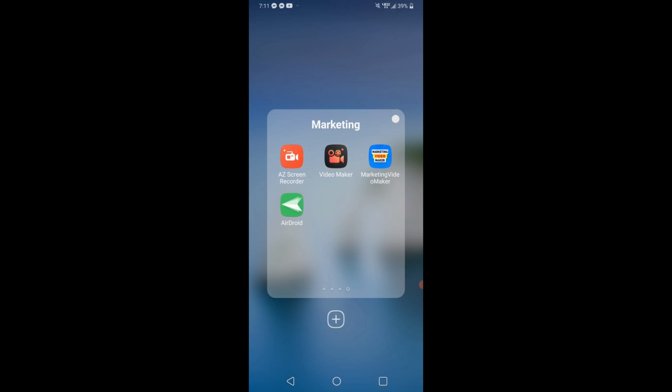Video Maker, you can make kooky videos, put different animations and stuff. They have pre-formatted stuff in there. I played around with it a little bit. Same with Marketing Video Maker, kind of the same deal. And then AirDroid allows you to link up your computer or laptop with your phone. And I'll actually be doing a separate video for that. It's a pretty cool app you can use.